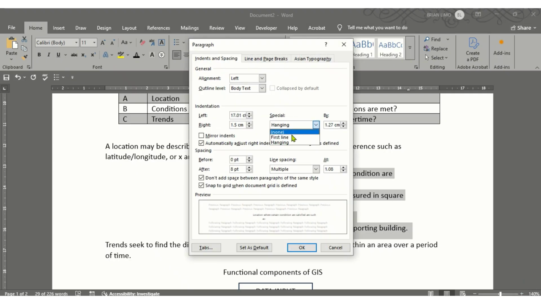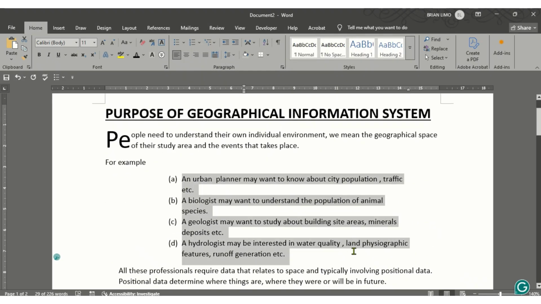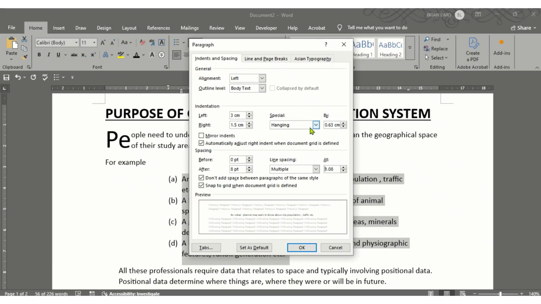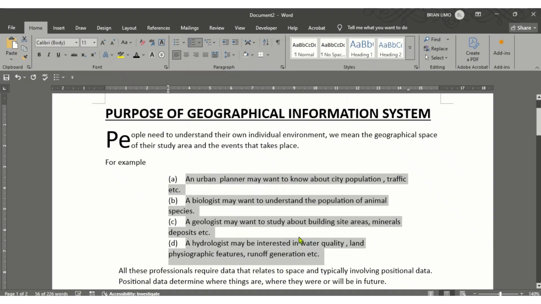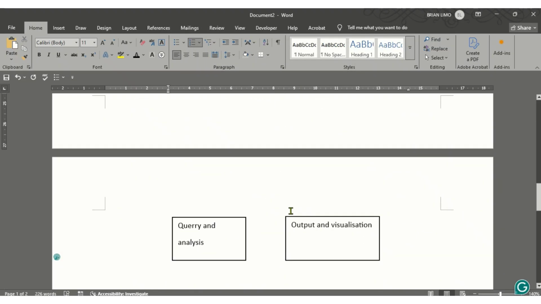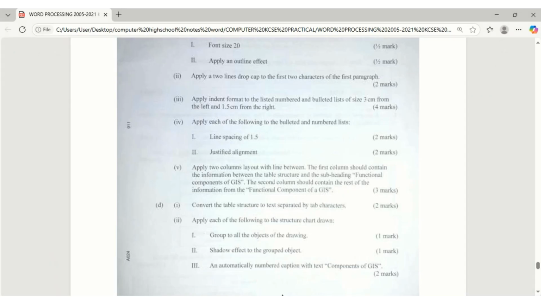So long as you have done the right thing, there is no problem. This one again, I'm supposed to change something. The type of indentation should be none, so that it will be okay. So we can continue now with the question. We are being told to do it again.